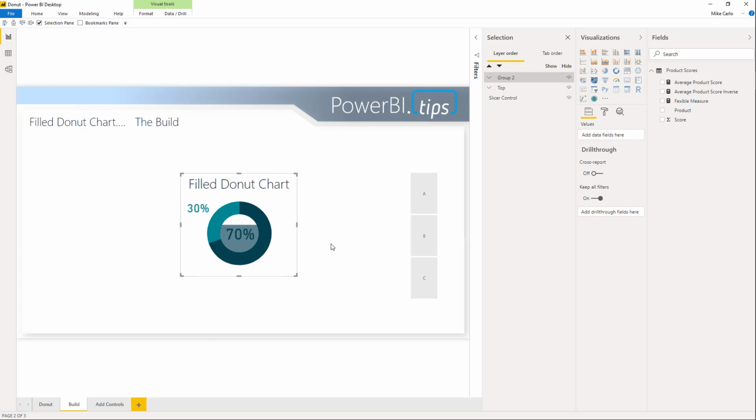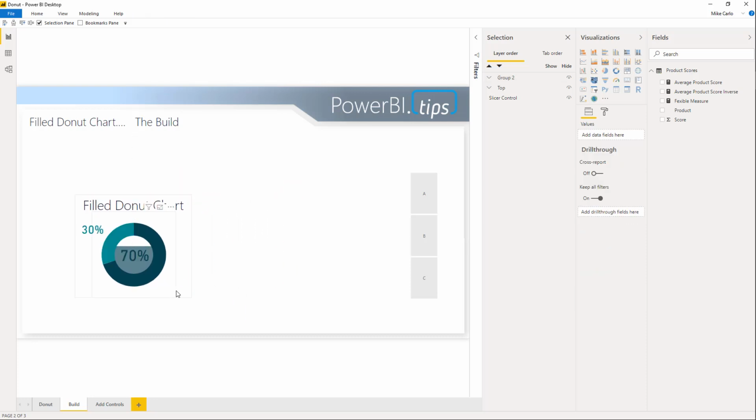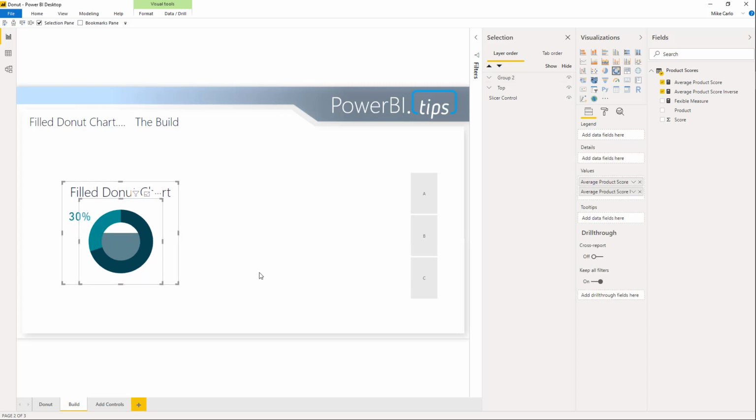So now we've actually added 5 visuals together, and now we have our filled donut chart. This is one element on the page. So if I need to move this around, I just have to click anywhere on the elements, and then I can move the entire group together. Just like so.